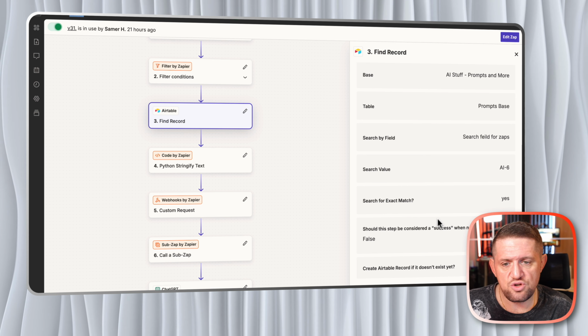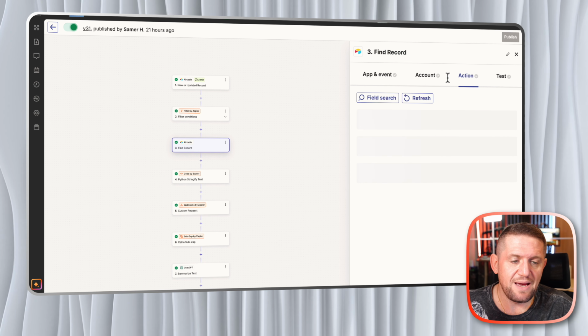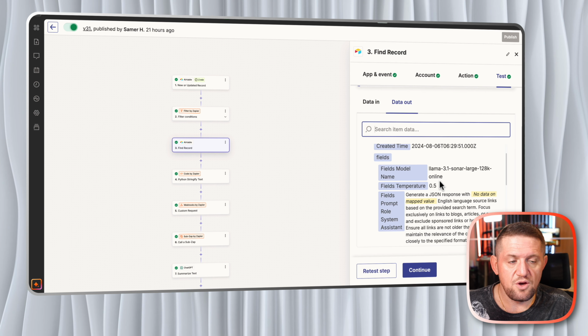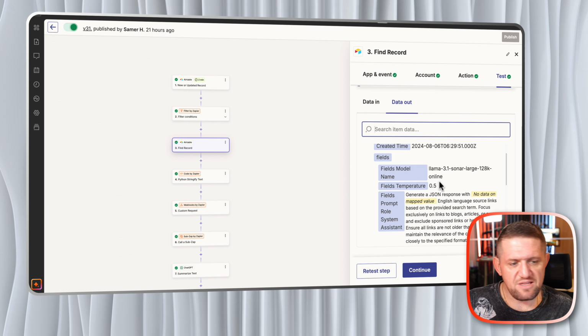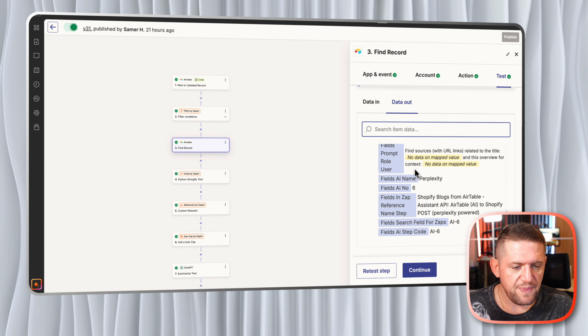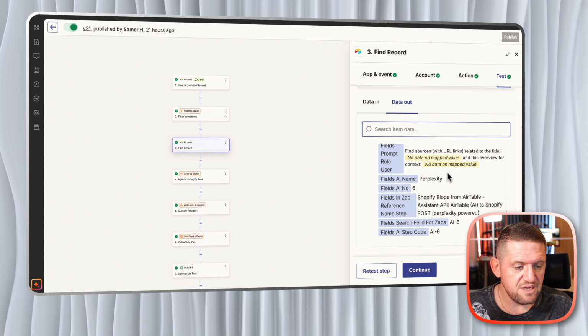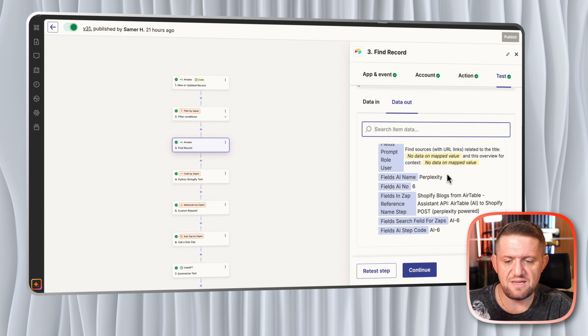Now, once you do the search, the output, let me edit the Zap so you can see just a test of the output. Once it runs, the data will be the actual fields populated from the Airtable. So you'll get the system prompt, you'll get the temperature, you'll get the user prompt, and everything else you've stored there. So now you have them to use them in the next steps.